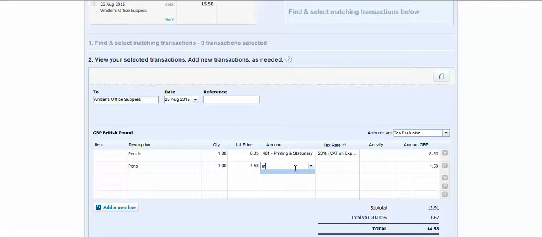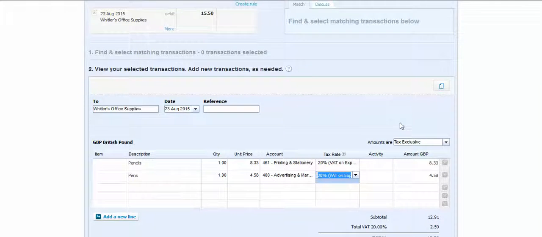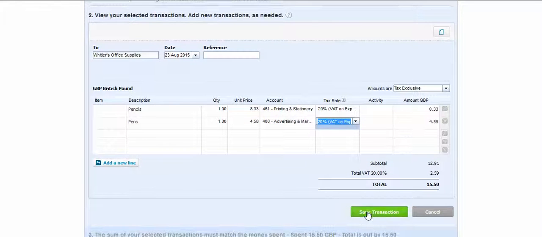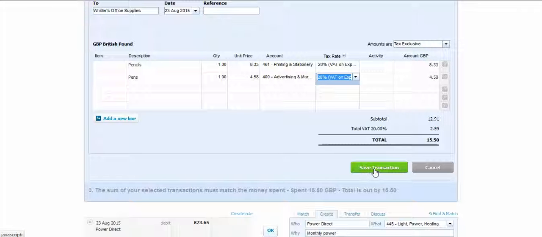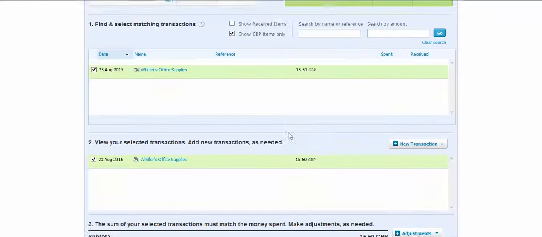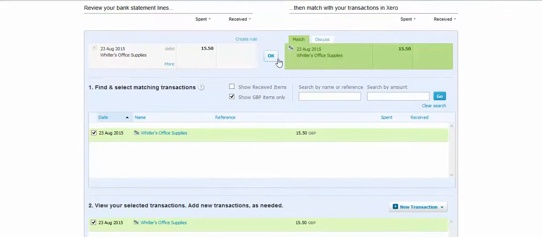We click on here and we start typing marketing, pick up marketing and 20%. You'll see down here the total is £15.50 and the VAT is £2.59. So where you've got a receipt in front of you and the amounts showing on that receipt are net on the line items, it's easier to do amounts are tax exclusive. And then down here you'll see save transaction. And then once you've saved the transaction, you can then match against that transaction in Xero.